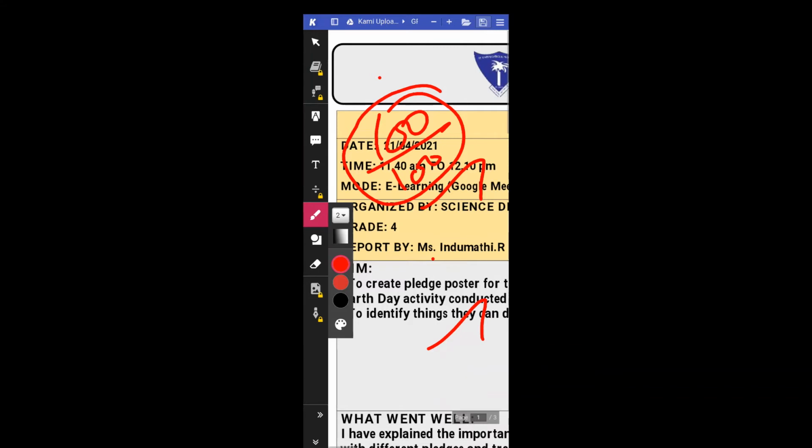This is actually very simple and easy to correct our papers through mobile. So those teachers who are suffering without a touchpad or laptop, they can use these apps easily in the mobile, and they can correct easily. All the papers we can correct.